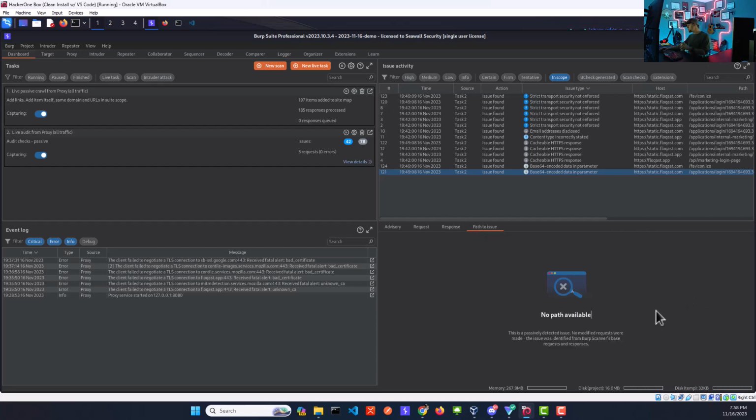And then path to issue. This one depends. It's a newer feature in Burp Suite. It can show you more information about where you can specifically find the vulnerability, but it depends on the finding, and there's a lot of times that it won't show anything here just because of the context of the vulnerability itself.